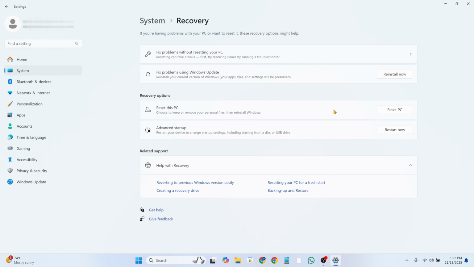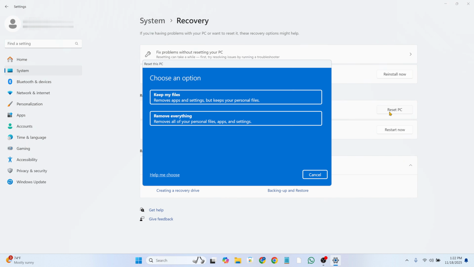Under Recovery Options, you will see a section called Reset this PC. Click the button that says Reset PC.